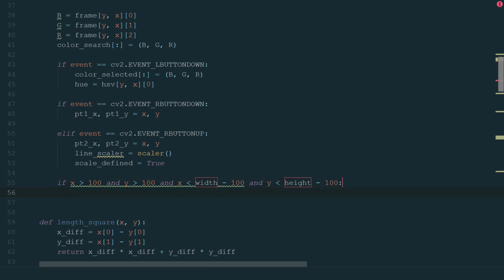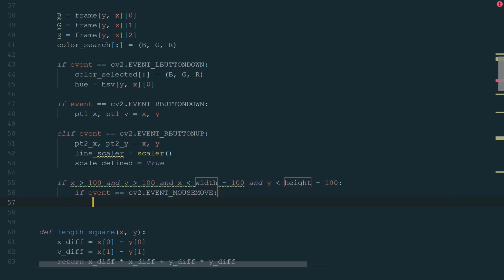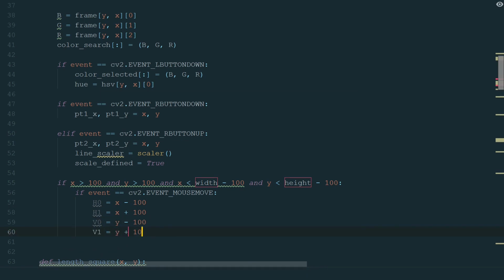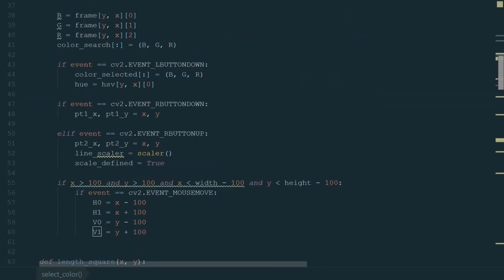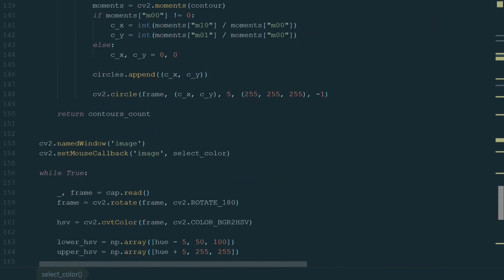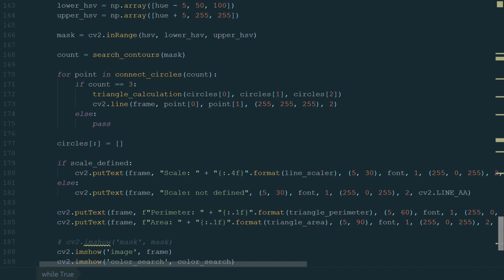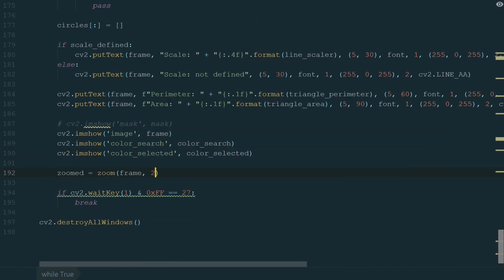After that, we can add another condition where we use event mouse move. So whenever we move the mouse, we will grab H0, H1, V0 and V1. Okay, we have image height, width, and h0, h1, v0, and v1 variables which we need to make global. Now we need to get the image width and height. Let's move to the main while loop and extract height and width from the frame using the shape method and list slicing. Okay, what's left is to call the zoom function with a defined frame and zoom factor.